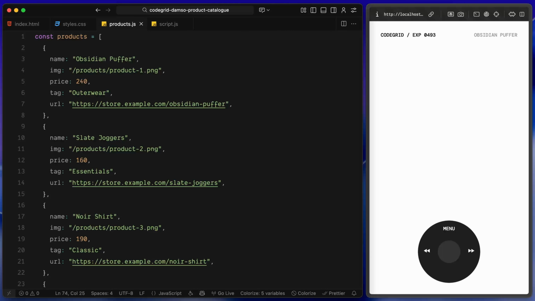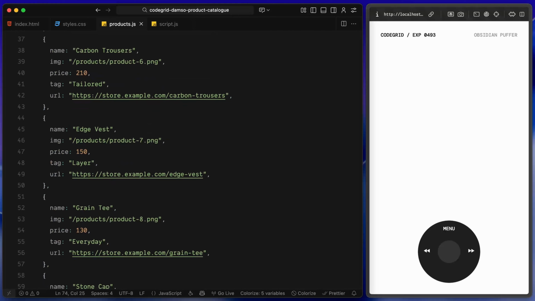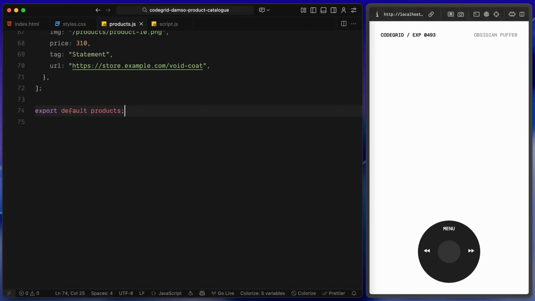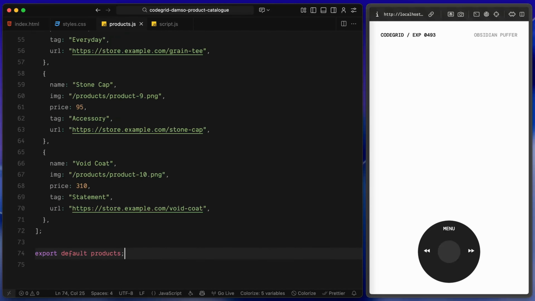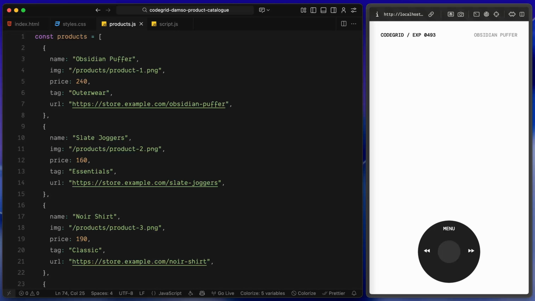Now, before we dive into JavaScript, let me quickly explain how we are going to handle the product content. I've created a separate file called products.js. Inside this file, we have set up an array of objects, and each object represents a single product in our catalog. Every product has a few key properties: a name, which is the title that will show up in the navbar and the model, an image, which points to the product's image file, a price, which we can use if we want to display the cost information, a tag which works like a category label, and finally a URL which links directly to the product detail page.